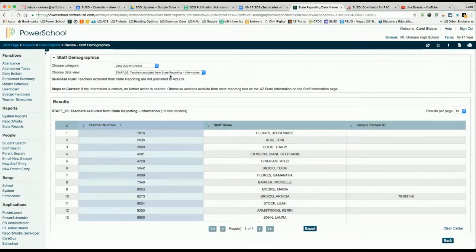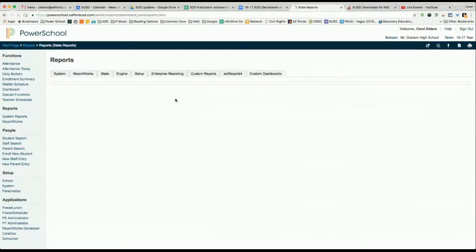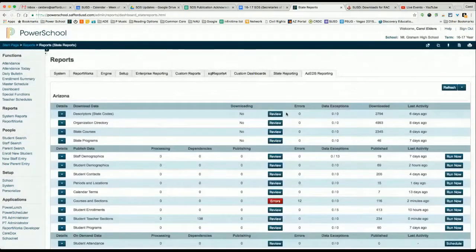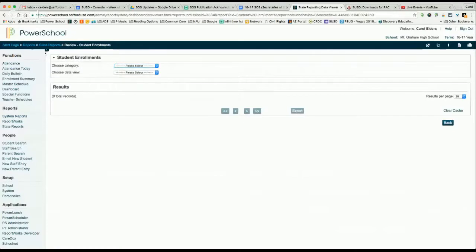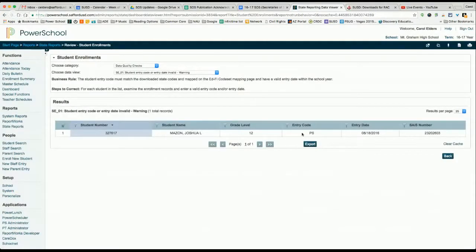Anyway, it's going to take a little while to get used to the new format and the new errors, but feel free to contact us because we can explain why things might be showing up there, and what might be missing. So under student enrollments, if I look at the data quality checks here, I have a student entry code, and that's going to come up for your PS.